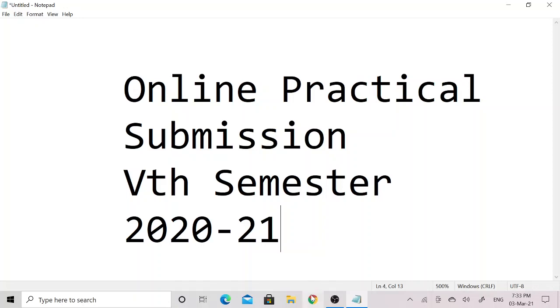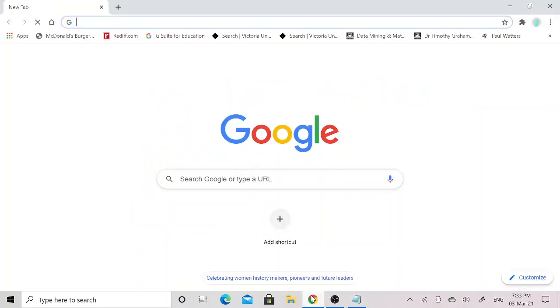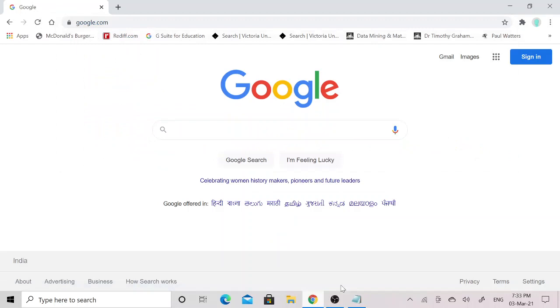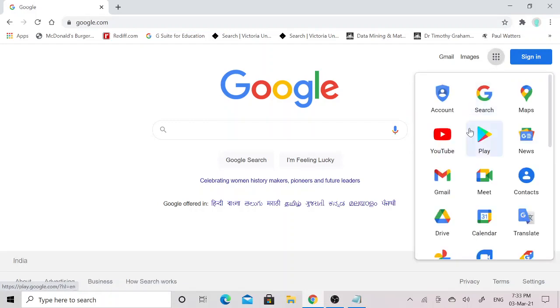At the beginning, you can open your web browser. In the URL section, you have to enter www.google.com. After visiting the Google web page, you need to click on the Google Apps, which is present at top right corner of this Google page. After clicking on this Google Apps, you can find here Google Drive. You can click on this Google Drive.